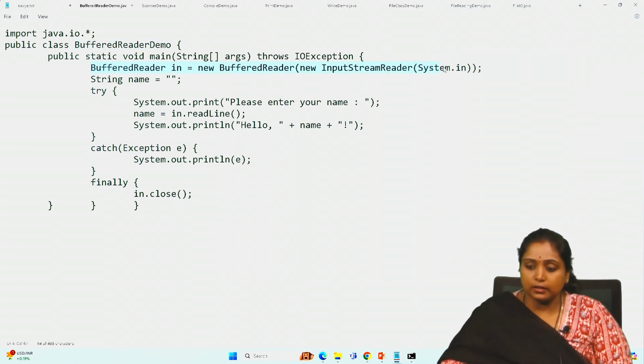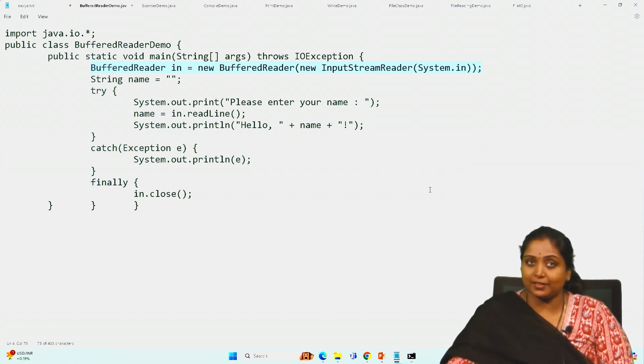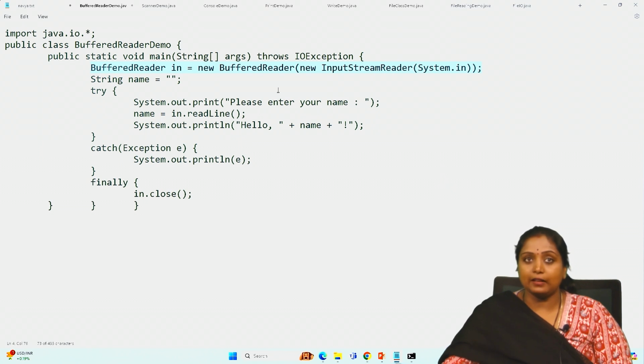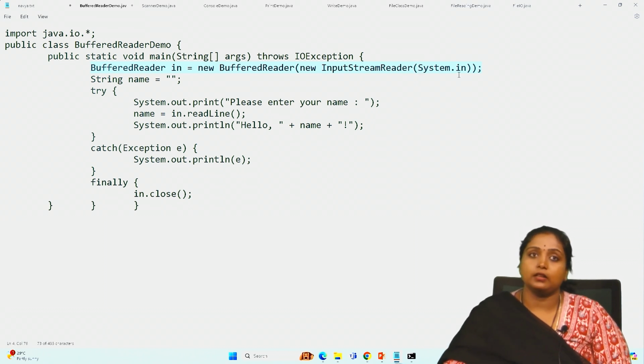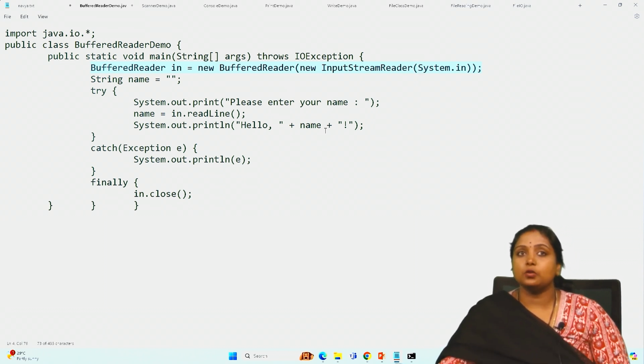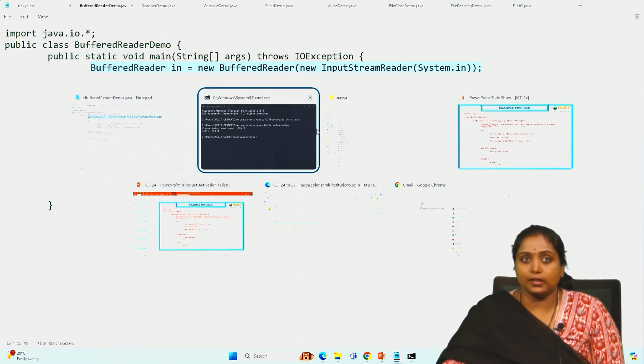Here you have to create an object of the BufferedReader class, and while calling the BufferedReader constructor, you have to create a new InputStreamReader which wraps System.in. So this is one of the ways to read the input from the console screen.